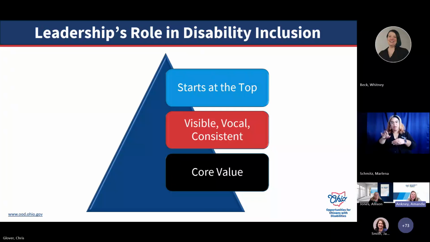So let's bring our audience back in and have a quiz question for you. Which of the following is the most effective way for a leader to communicate the business value of a disability inclusive workplace? So you've got some options to select from. A, share how inclusion improves productivity, engagement, and innovation. B, emphasize that inclusion is only about legal compliance. C, avoid discussing disability to prevent discomfort. Or D, delegate all inclusion messaging to HR.